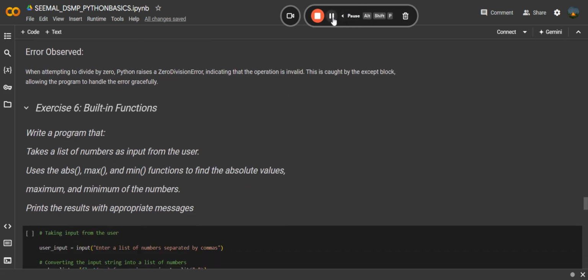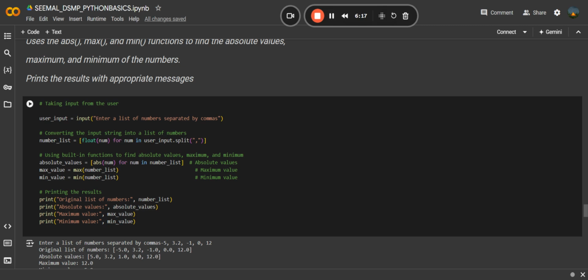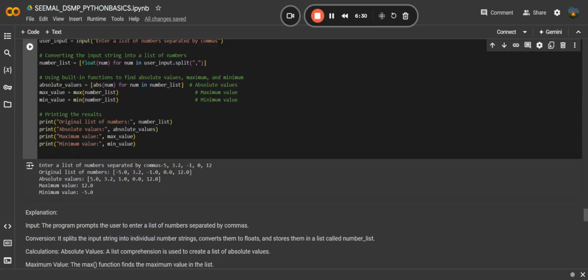Second last exercise, built-in functions. So for this task, I used some of Python's built-in functions like abs, max, and min to perform operations on a list of numbers. The abs function gives us the absolute value removing any negative signs, and the max function returns the largest number in the list, while the min function gives us the smallest number. Built-in functions make it easy to perform common operations without having to write additional code. Here is our final output of this code.